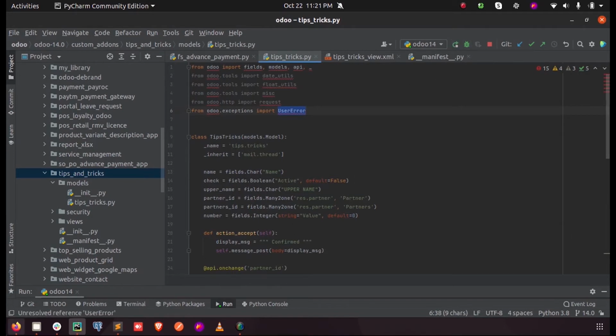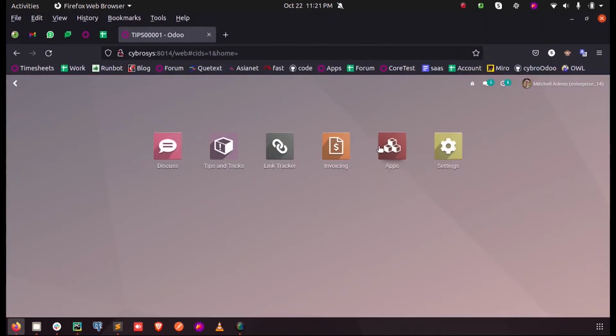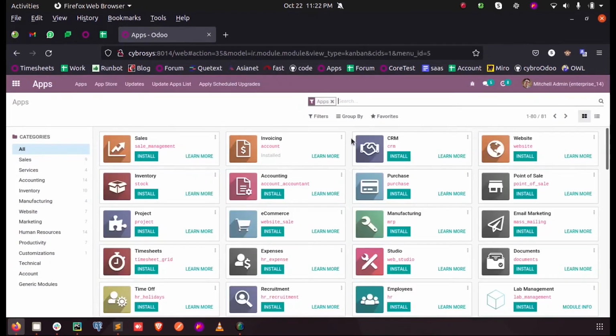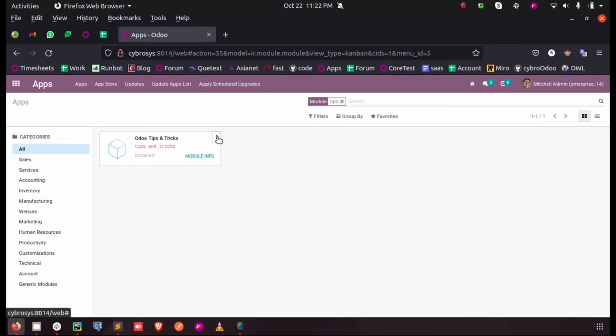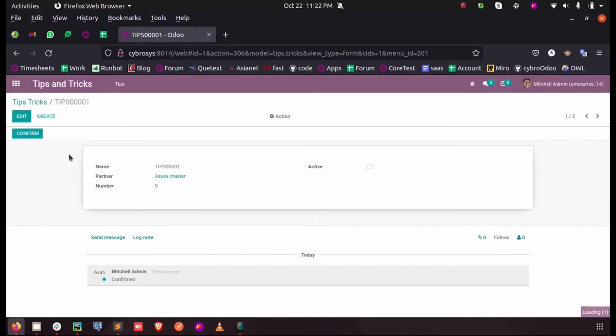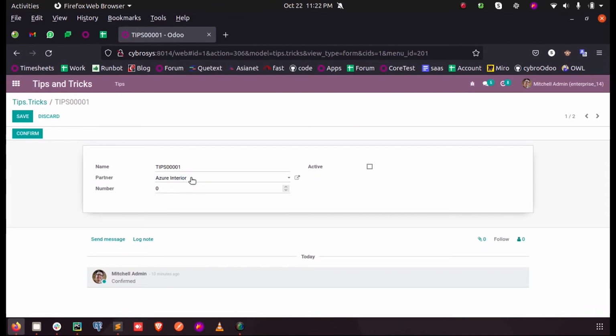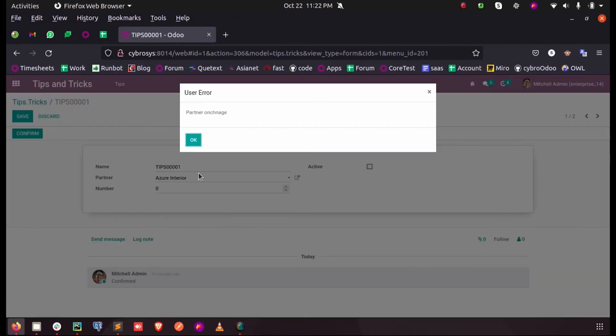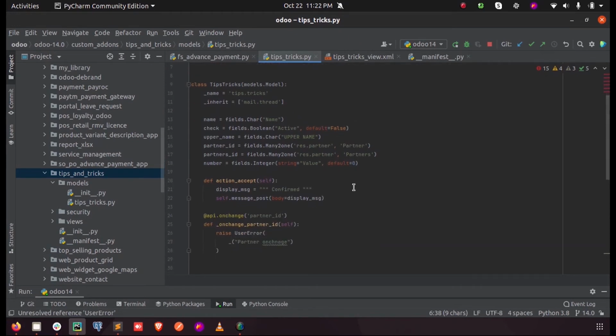So when I just upgrade this in the apps, and here when I change the partner, you can see that the function got executed, and the message printed, partner on change. So this is how the onchange function works, whereas the depends is mainly used for compute functions.